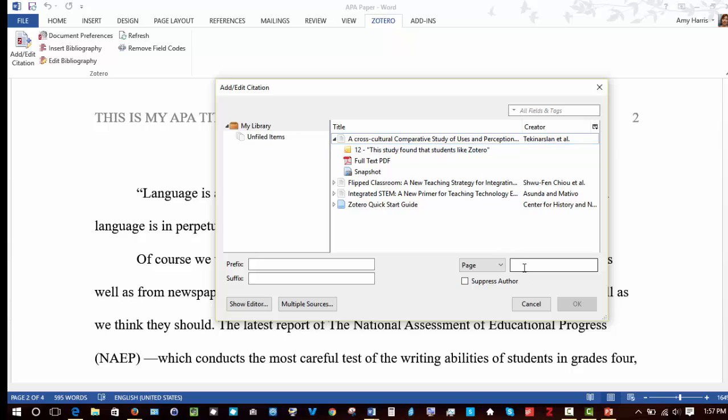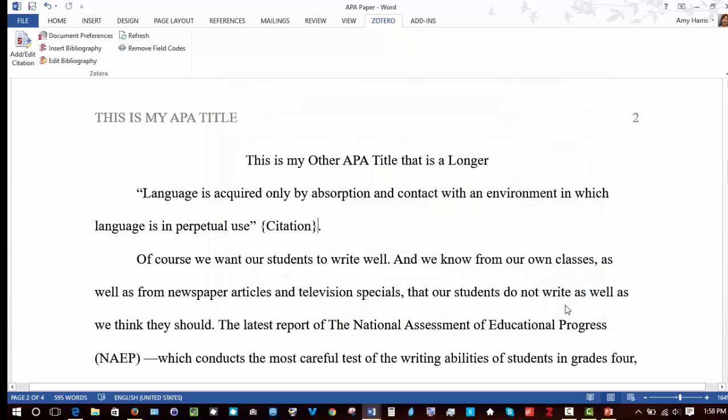So I have my quote and I know that it's on page 12 because I've already taken notes on that. I want to make sure that the title of the article is highlighted so it does the right thing, and I click on OK. Notice that I have my authors, ampersand between the second and third author. I have the year 2015 and the page number.